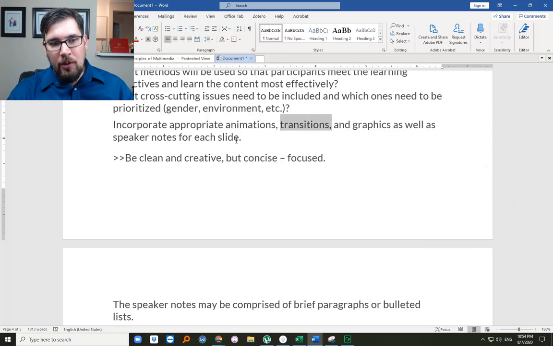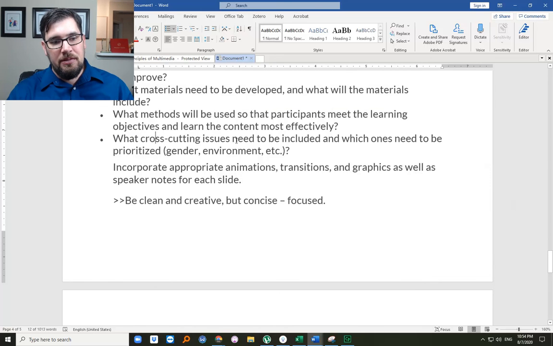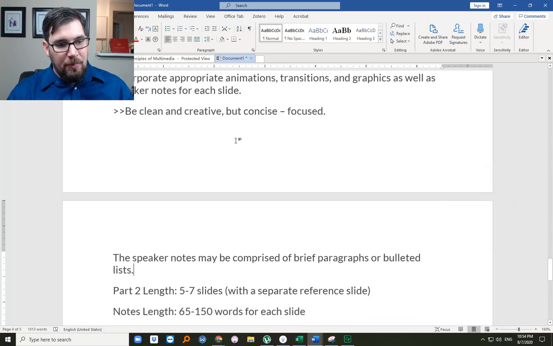Your transitions, how are you going to go logically from one sort of phase of the training to the next? How are you going to make it all fit together and feel connected rather than disjointed? What graphics will be sort of memorable and not overwhelming? And you might have these as speaker notes for each slide. You might have needed to build these into materials. The speaker notes may be comprised of brief paragraphs or bulleted lists.